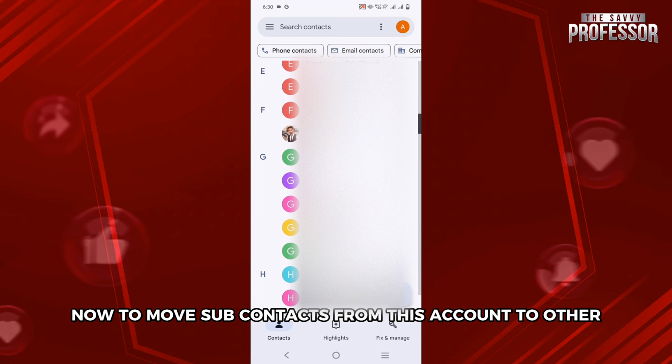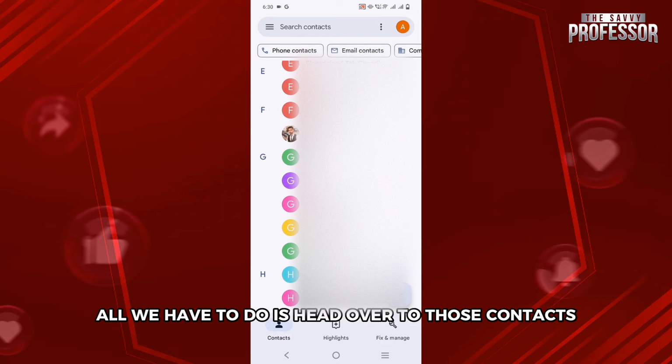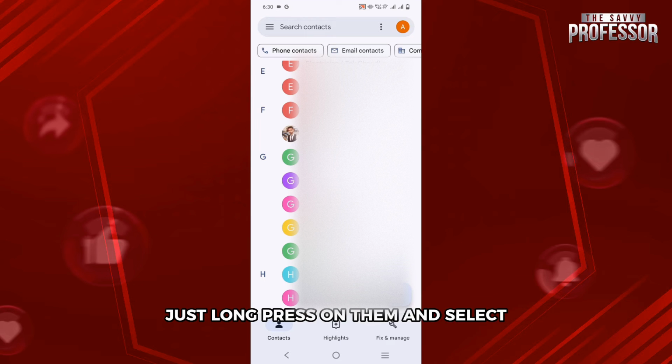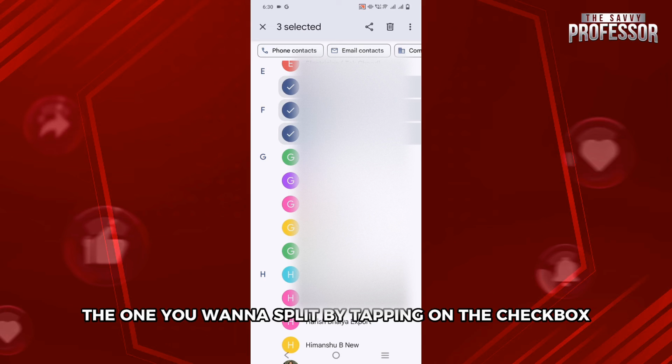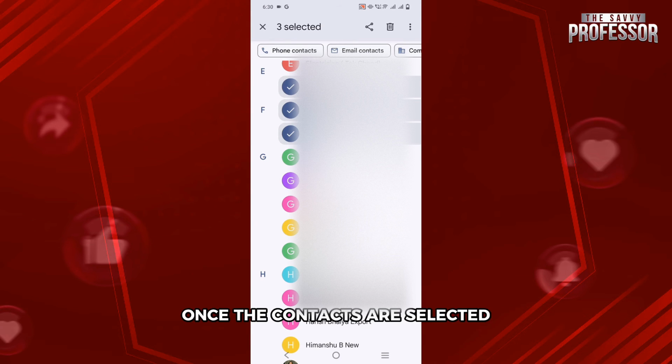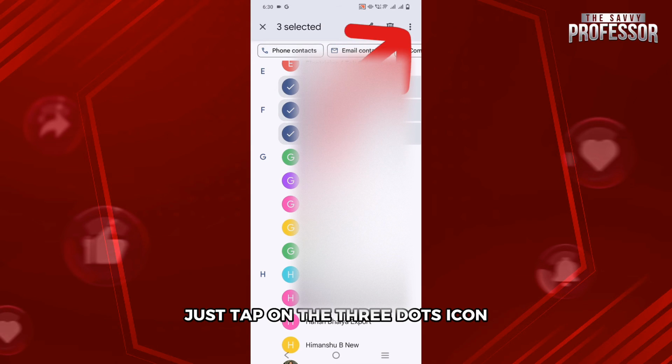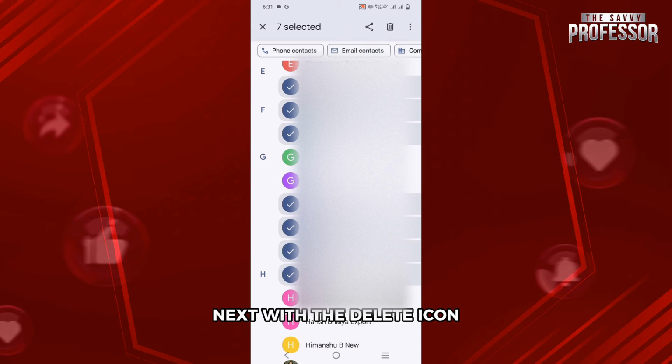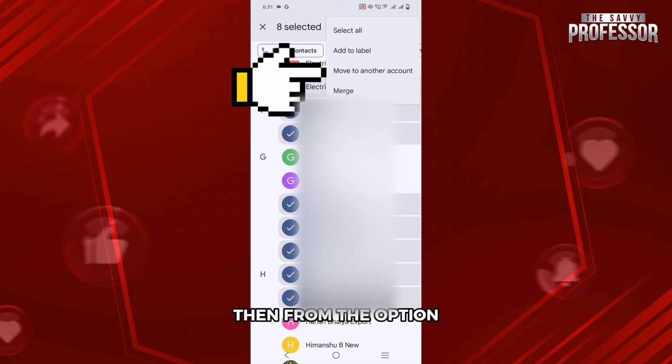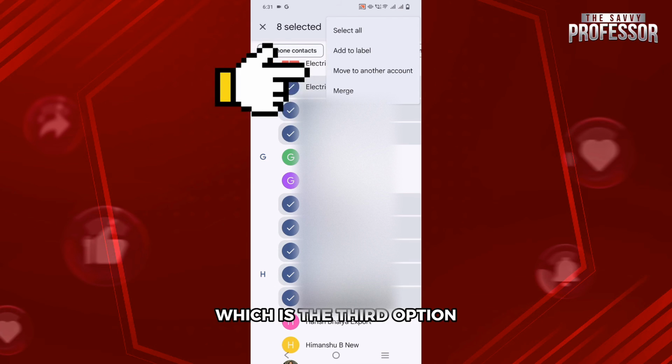Now, to move some contacts from this account to another, all we have to do is head over to those contacts. Once you have found them, just long press on them and select the ones you want to split by tapping on the checkbox. Once the contacts are selected, just tap on the three dots icon on the top right side of the screen next to the delete icon. Then, from the options, select move to another account, which is the third option.